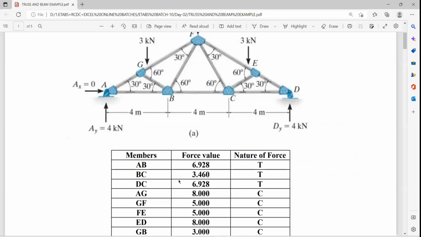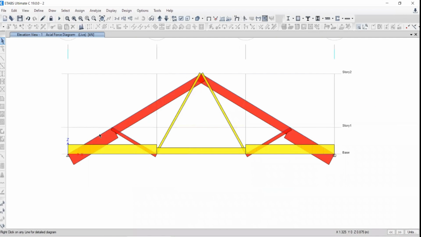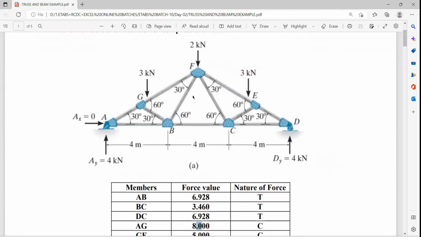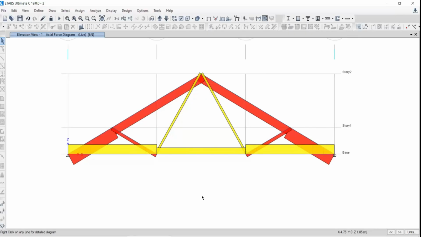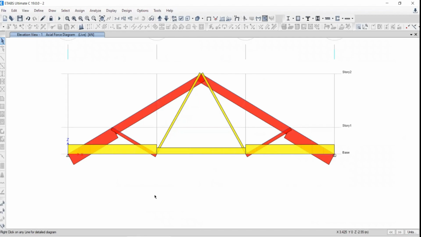Okay, come to this AG. Where is AG? AG is 8 kilonewton, compression nature. So is the nature right or wrong? Nature is right. It is 6.4594, and your calculation is 8. Okay. Next, GF. Yeah, GF is 5. In ETABS it is 4.3, or in actual it is 5. Will you accept this? इसमें भी फर्क आ रहा है ना सर? ये भी नहीं एक्सेप्ट करेंगे. देन फिर क्या कर सकते हैं?